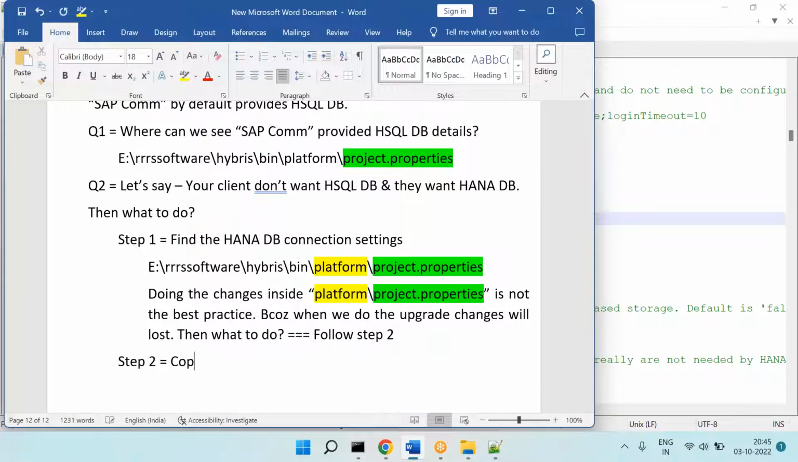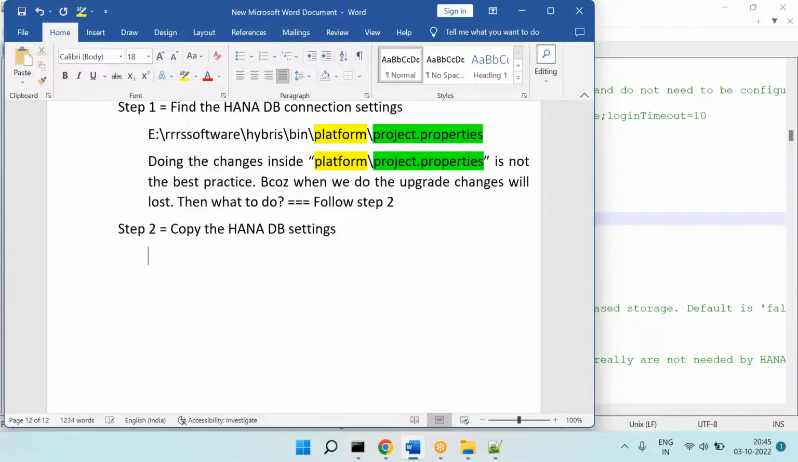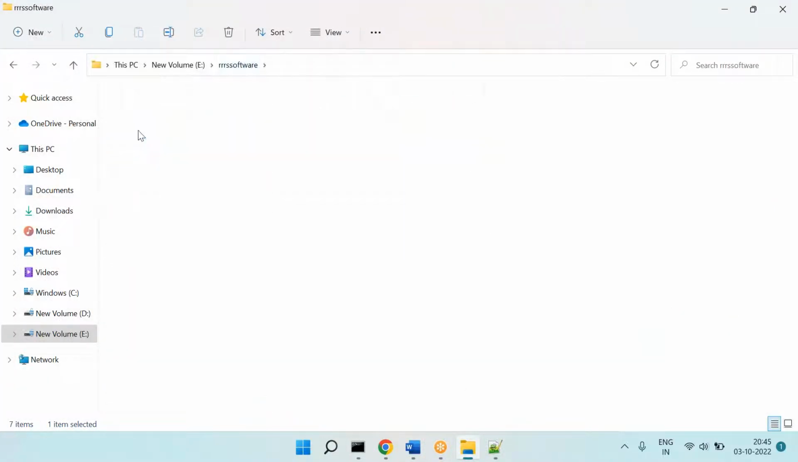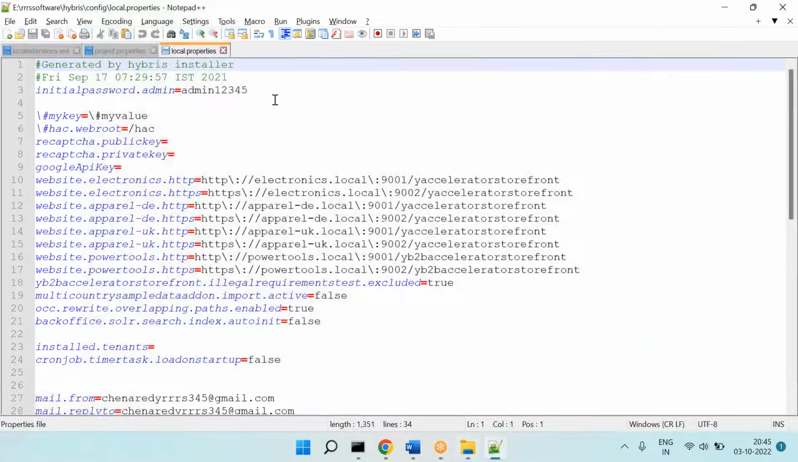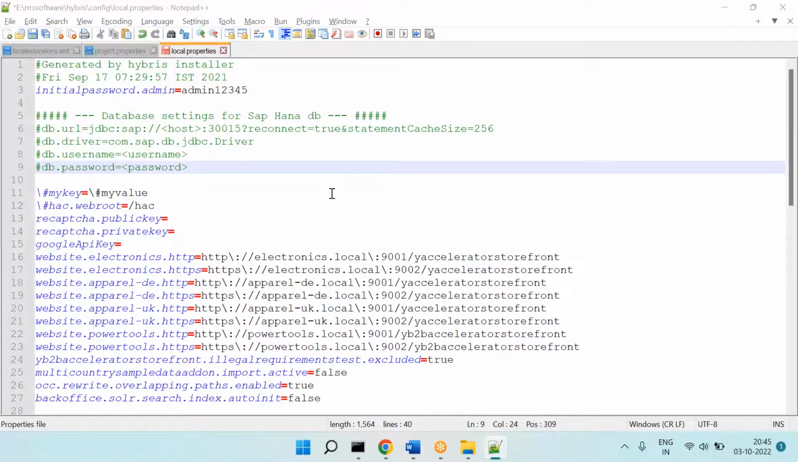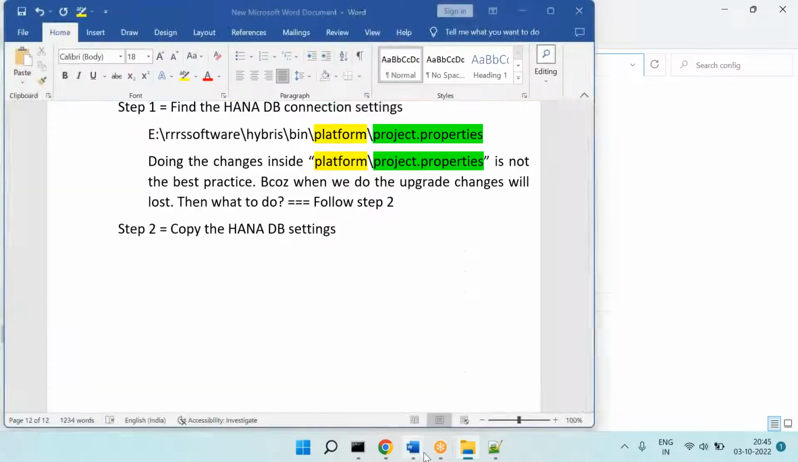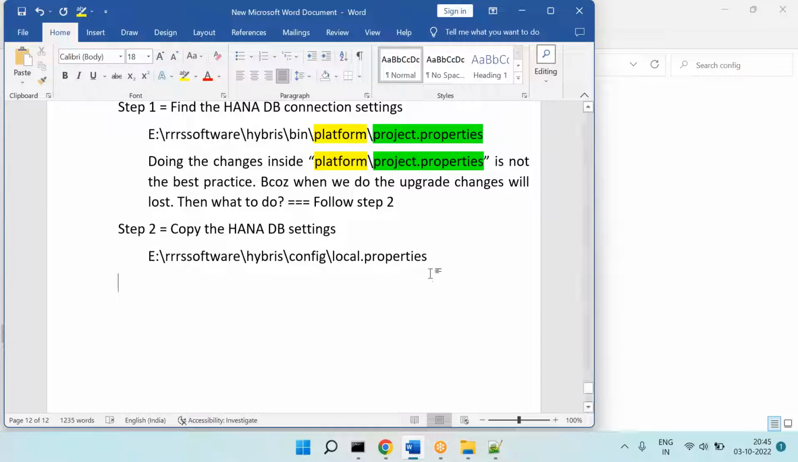Copy the HANA database settings and go to the config local.properties. Here you can configure the database settings. This is the best practice.